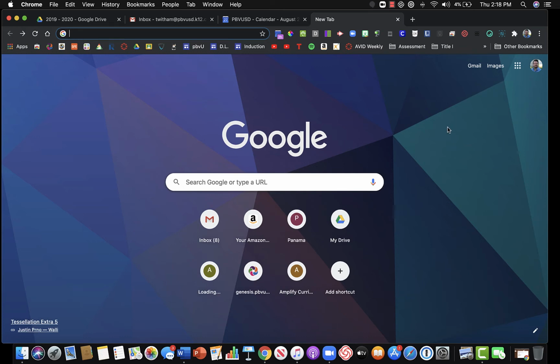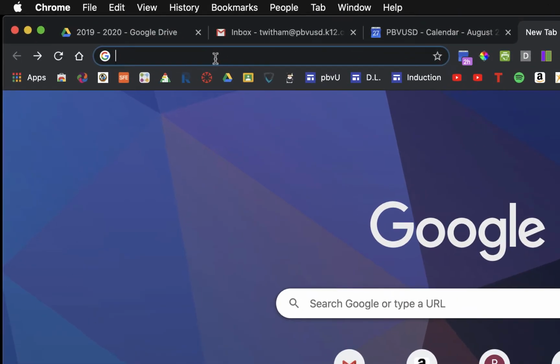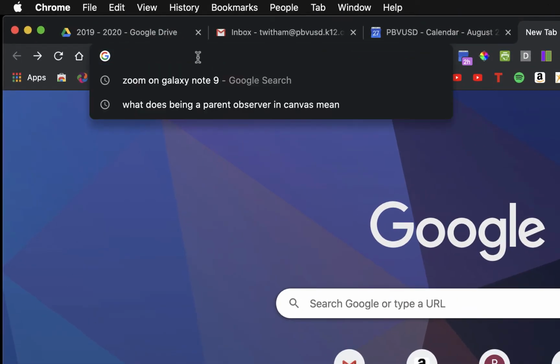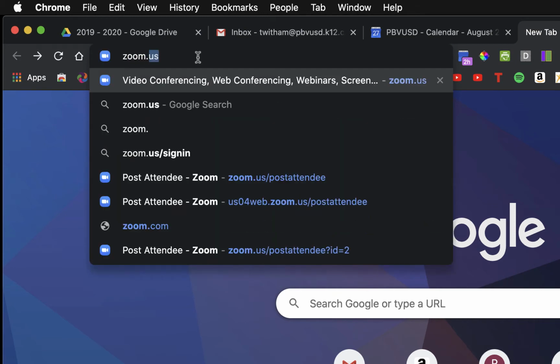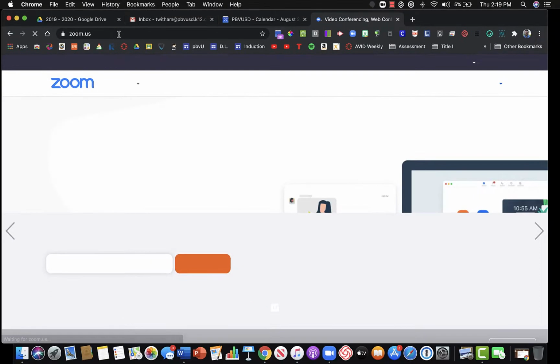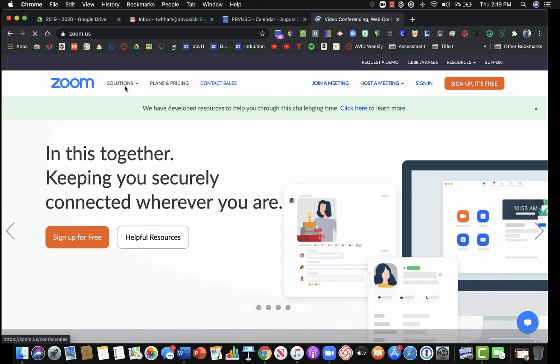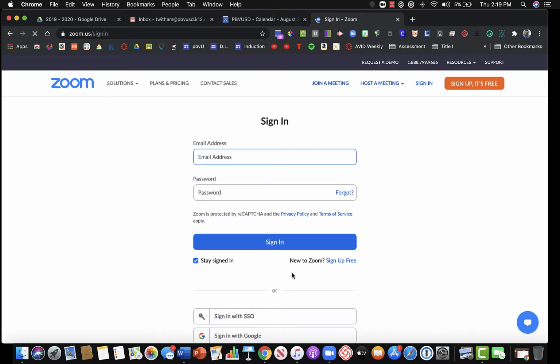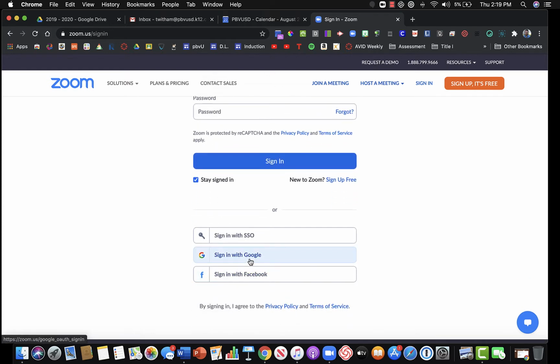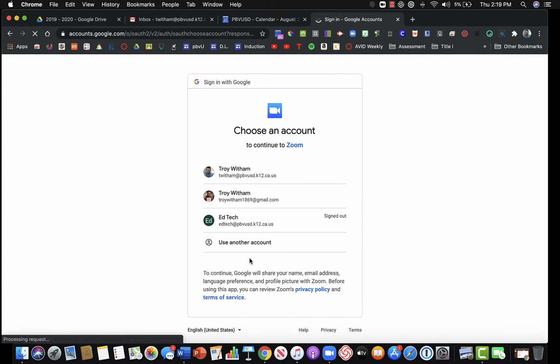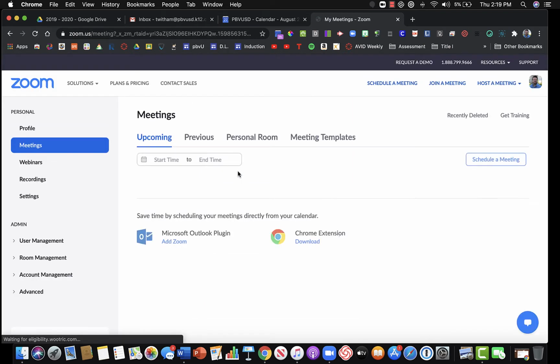In this video, we're going to be seeing how to change some settings in your Zoom account. So to do that, we're going to go to zoom.us. Once there, you're going to sign in, and you can come down here and just click sign in with Google. And then you're going to select your district account.